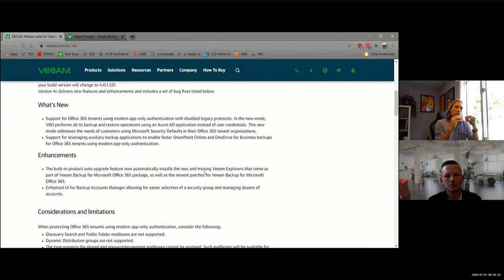And now what we've done is we've put in a mechanism to auto update these pieces going forward, as well as these patches for VBO. So this is something that I think all of our service providers and the end customers will appreciate, the built-in update mechanism. For those who are running Service Provider Console, maybe they'll recall that Service Provider Console brought in an auto update mechanism with version 4 as well. So you see the story from the Veeam side being built.